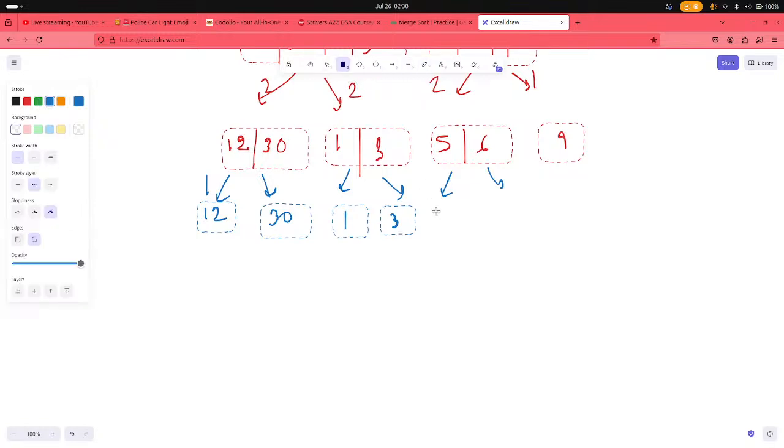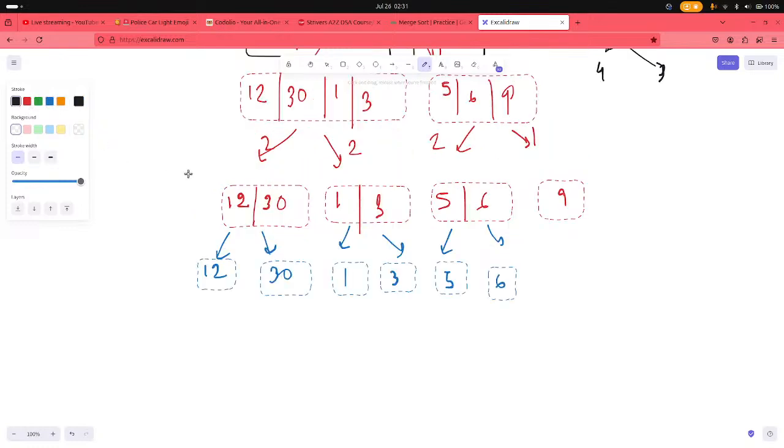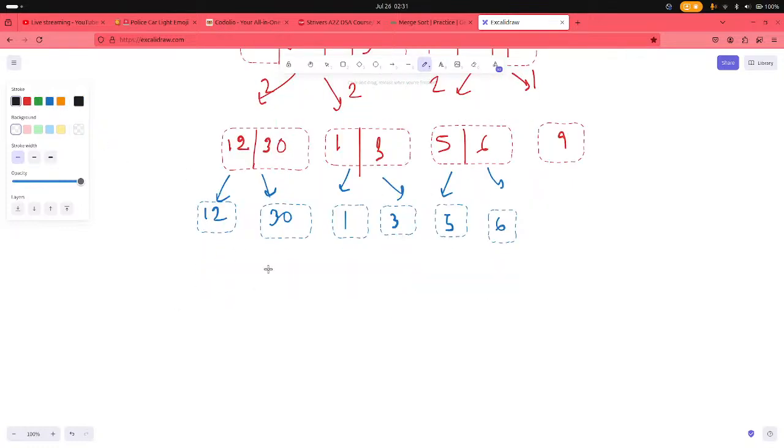Let's break it up: 5, and this is the 6, and I don't have to break it up because it is already a single number. Now, my tendency is that I do not stop here. When I want to merge, the divide is complete, and now the word is merge, so I have to merge 12 and 30. So I have a 2-sized array.